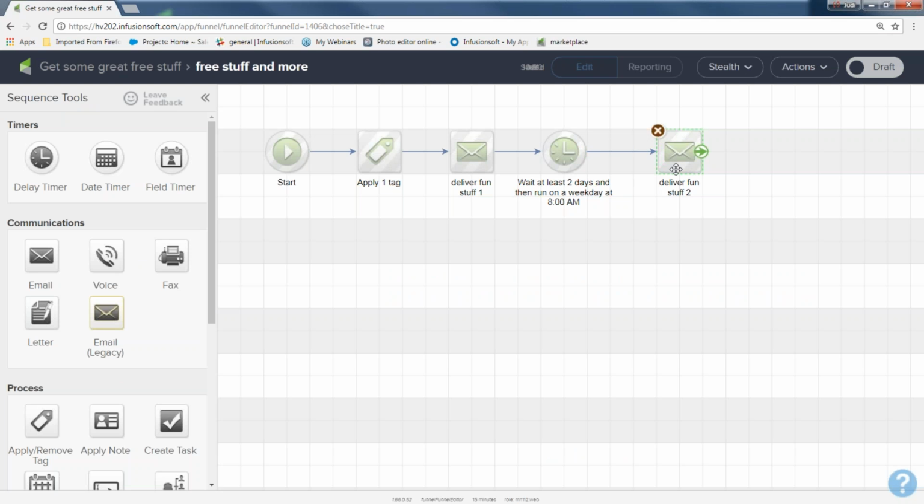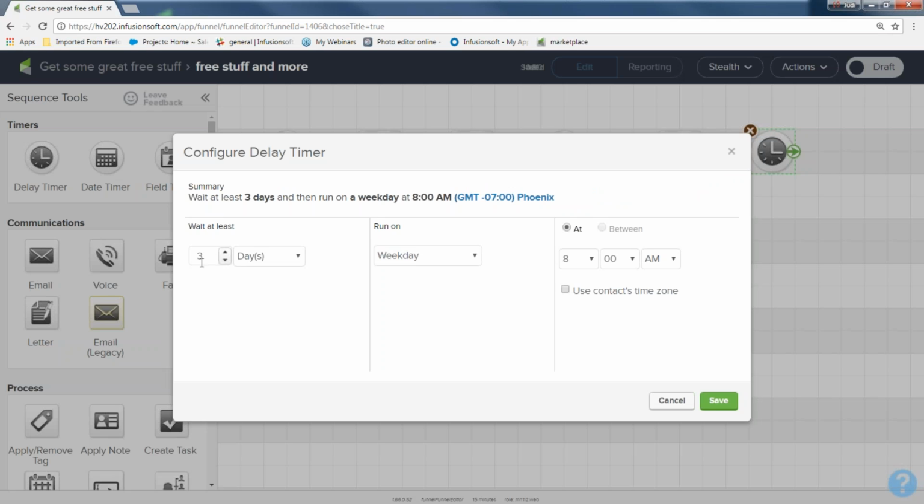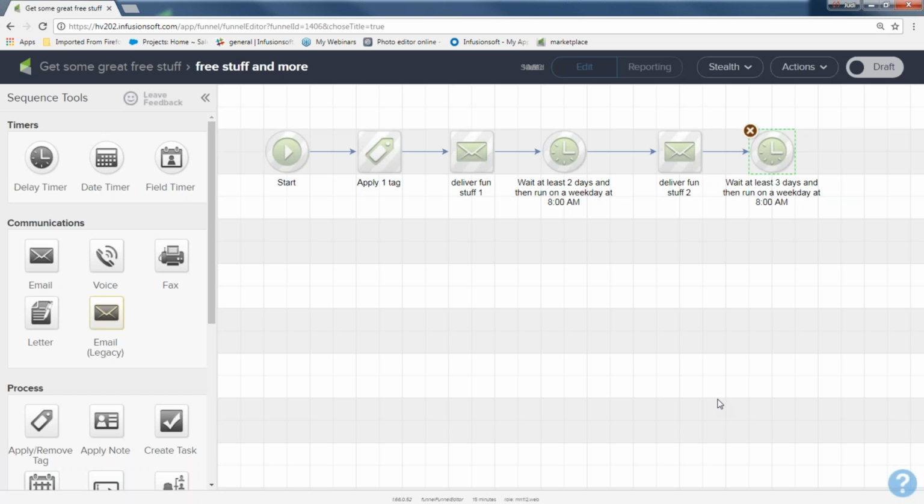Well, what do I want to do next? Well, I want to send another email, but I don't want to send it immediately. I want to wait. So I'm going to grab my delay timer, double click. This time 3 days is pretty good, and I'm going to hit save, and I'll get to your questions at the end out of my promise. I'm going to wait 3 days. I'd like to send another email.